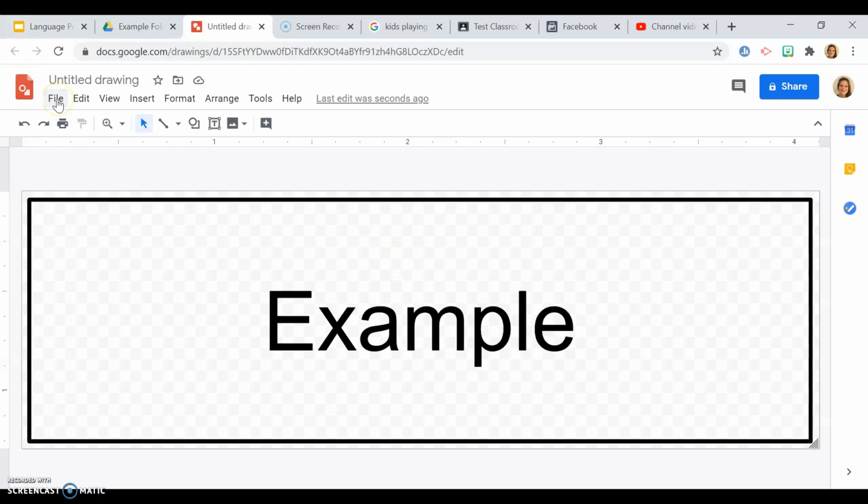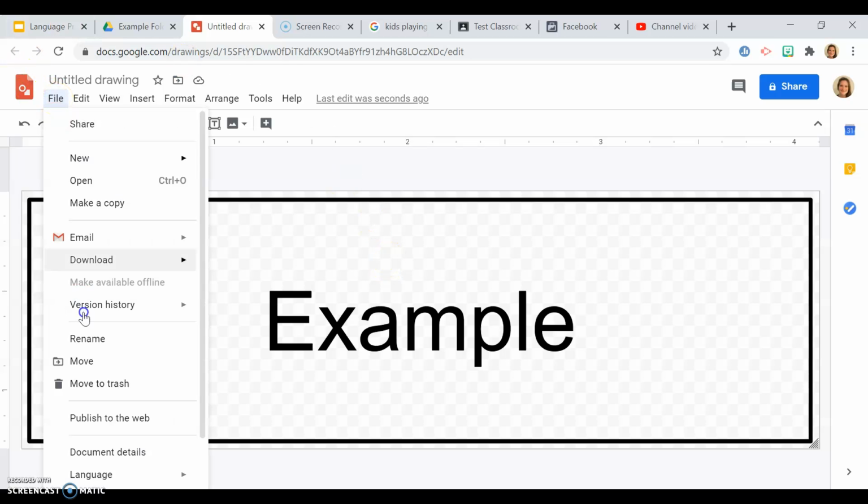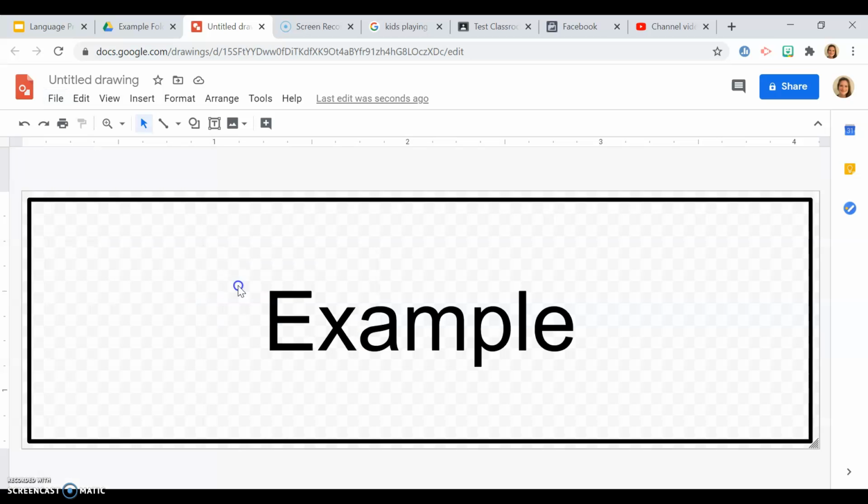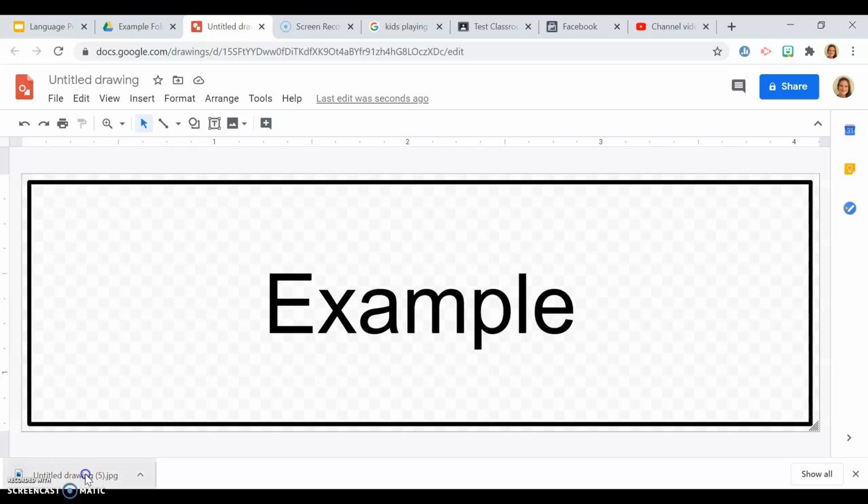And now you are going to go to File, Download. If you download it as a PNG, then it will keep that transparent background for you. If you download it as a JPEG, then it will create a white background for you. So that's totally your preference, depending on what you're using that for. If it's inside a Bitmoji classroom, you definitely want the PNG. So I'm going to do a JPEG because I just want a simple white background here.